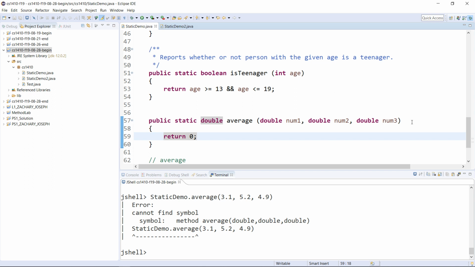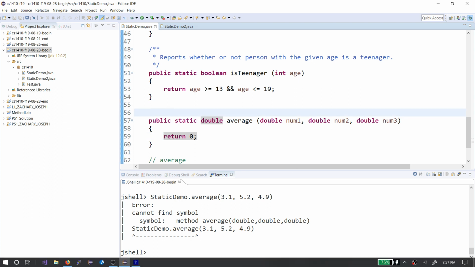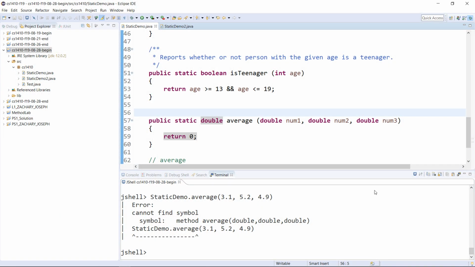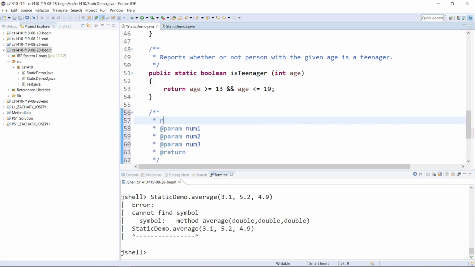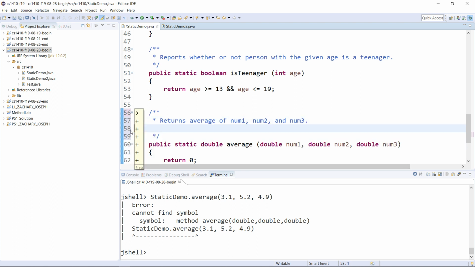Okay? Now, before we implement it, what should we do before we actually write any code in the body? What was that? Document it, right. Now, how do I do that with Eclipse's help? /*, return. And I'll just say returns average of num1, num2, and num3. I've really got nothing more to say. In this case, I have nothing to say about those parameters, what they mean. I mean, they're just numbers. Okay, so we've got that written.